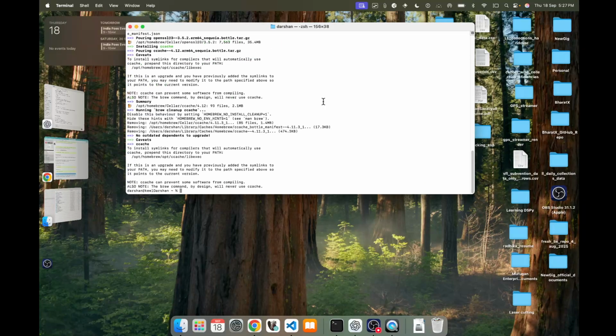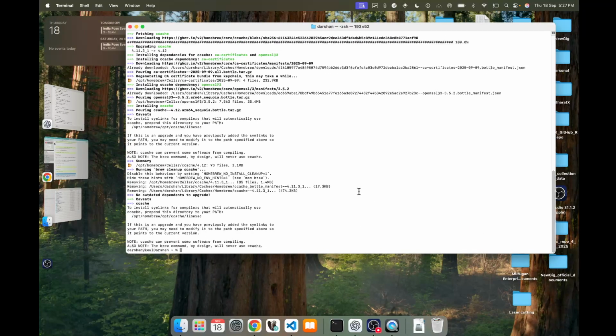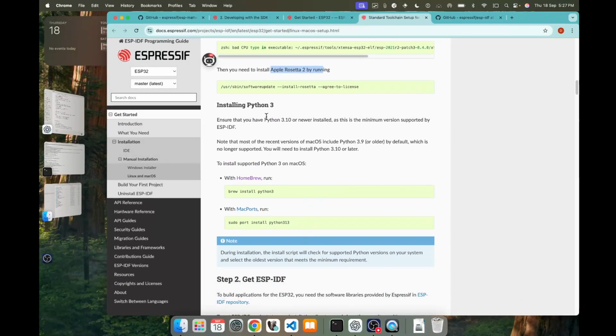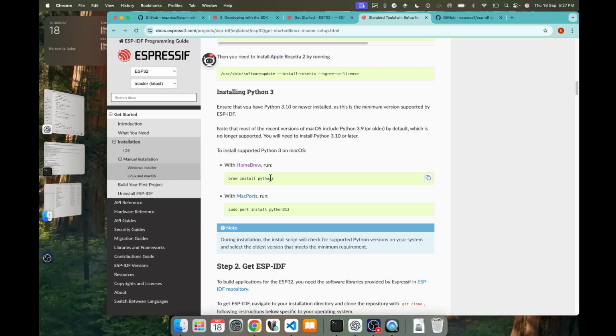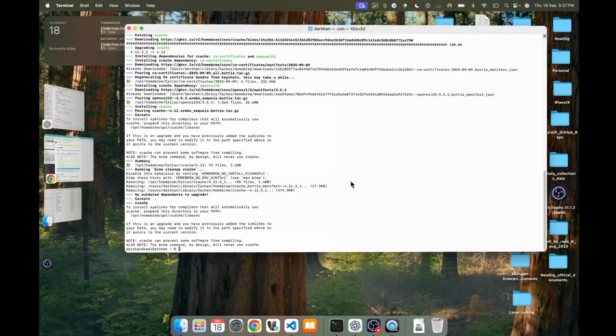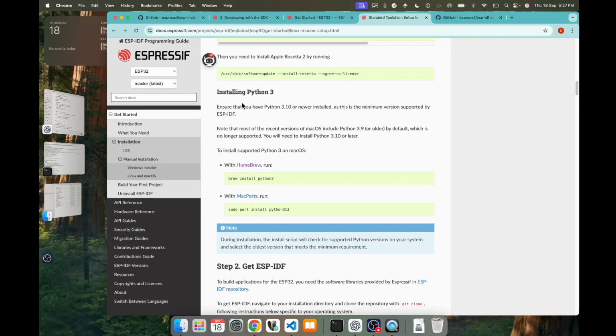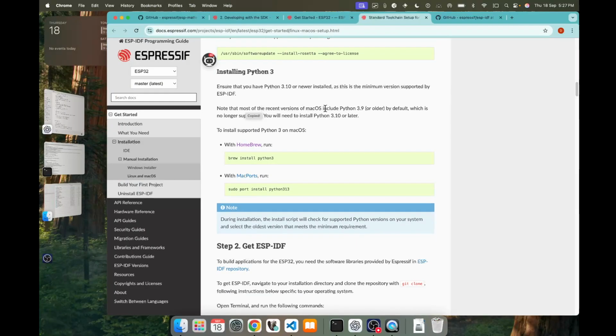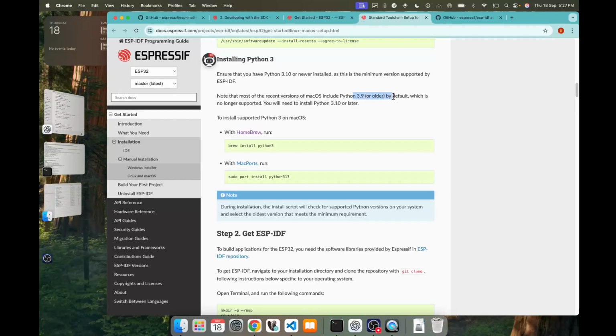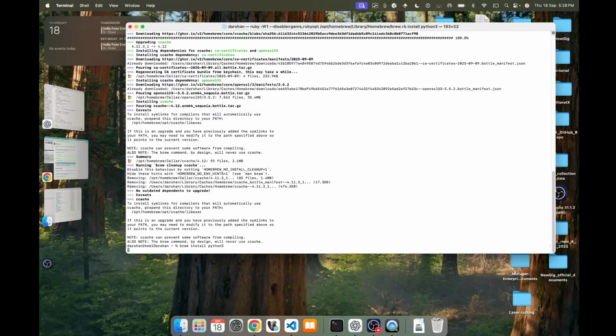Okay, cool. I think this got downloaded without any errors. Okay. Cool. I think it is downloaded perfectly. Installing Python 3. Brew install python3. Ensure that the Python 3 version that macOS includes by default is no longer supported. You will need to install Python 3.10 or a supported Python 3 on macOS. Go for this. Okay.